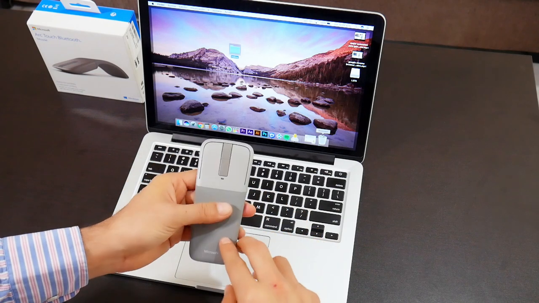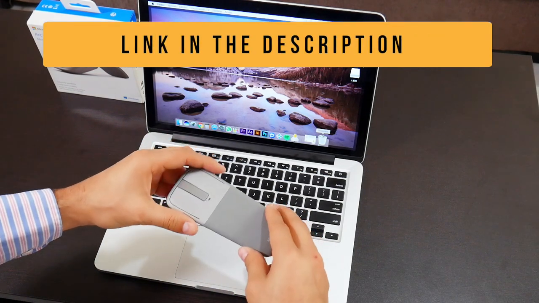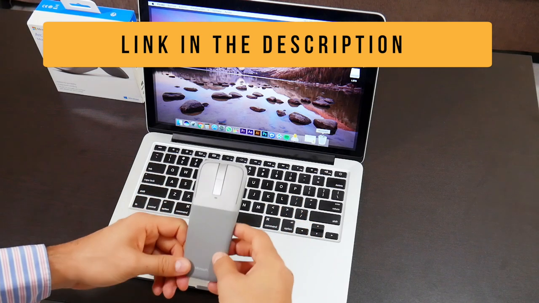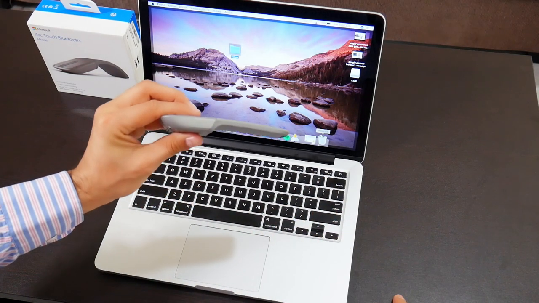All right, so this is a Microsoft Arc Touch Bluetooth. If you like one of these, I'm gonna leave the link down here in the description. I actually got this pretty cheap. It's cheaper than buying the Magic Mouse. So this is a good option, and it's also thinner than the Magic Mouse.